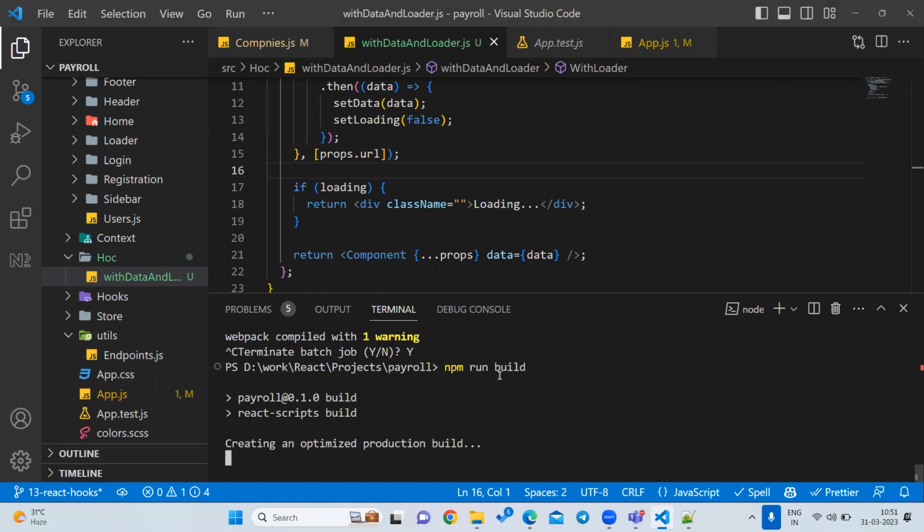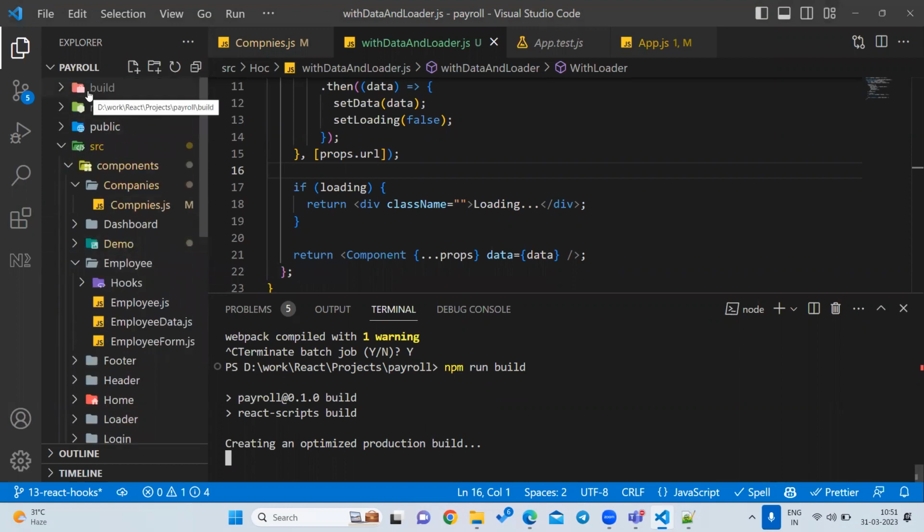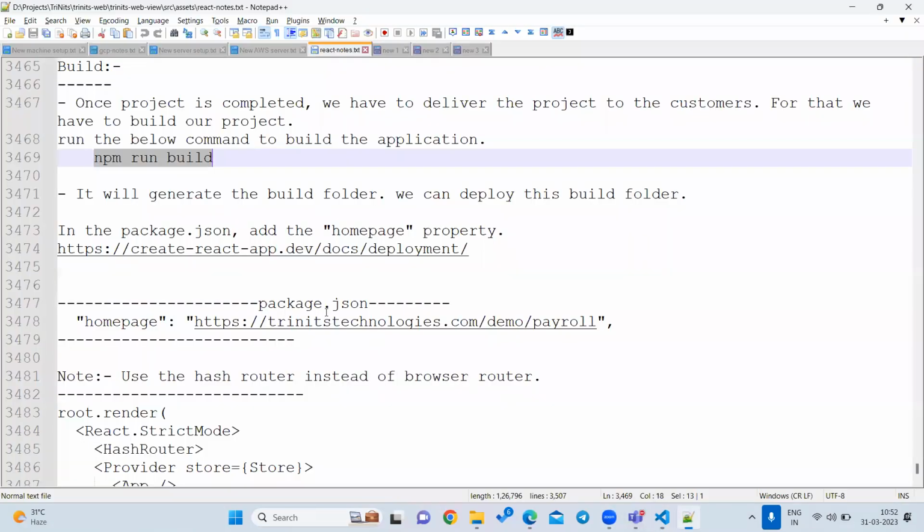Build means our entire project will be converted into HTML, CSS, JavaScript. All our React code will be converted into these three languages. We can verify that. Whenever you run this command, it will create one folder called build here. Inside that build folder, whatever code we have written will be written into some sample files. Once the build is done, I will open it here. So once the build is done, it will generate one folder.